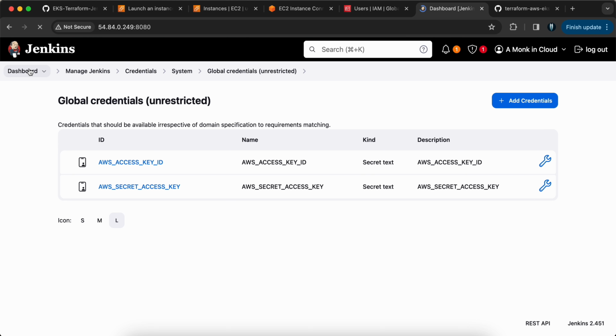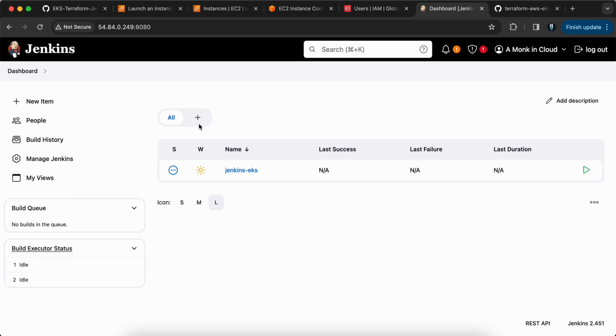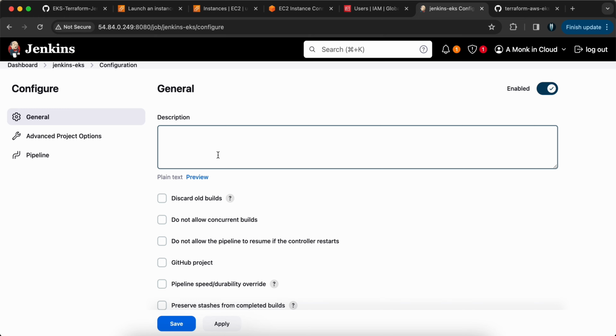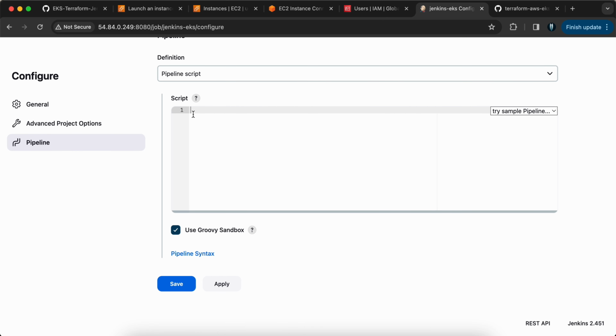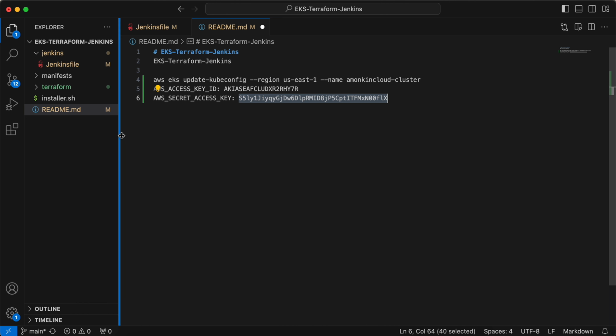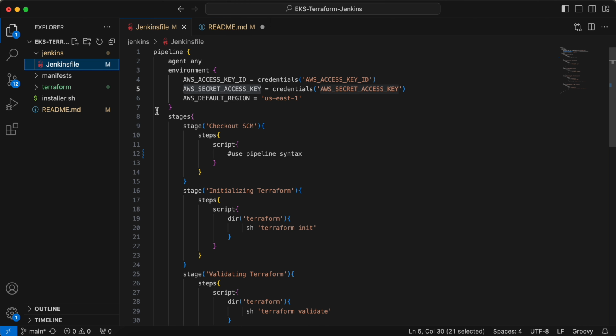Now let me go to the dashboard. We have initialized the pipeline, that is Jenkins EKS. Let's click on that and say Configure. Okay, let's come all the way down. Here is a script. I'll explain the script that we have for the Jenkins pipeline. I have cloned the repository so that I can explain it to you in VS Code. I'll go to the Jenkins pipeline.